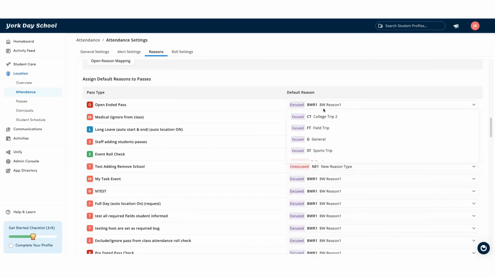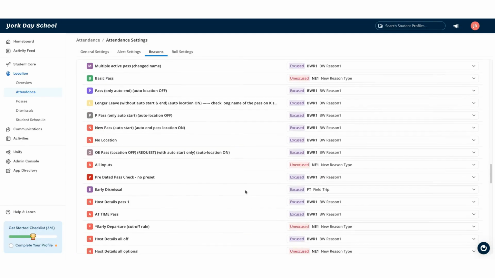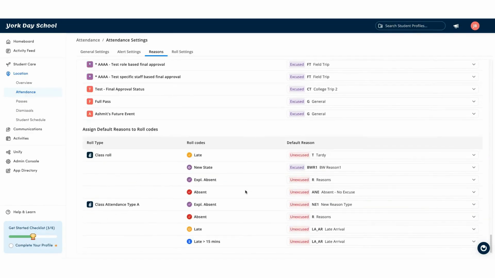Reasons are important because they provide the context behind the attendance record and determine how attendance data is categorized and reported in your SIS. Whether you're updating attendance through group records, student records, or passes, always confirm that the correct reason is applied before saving.